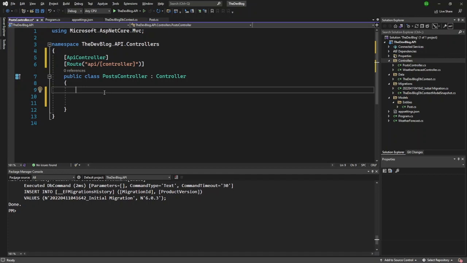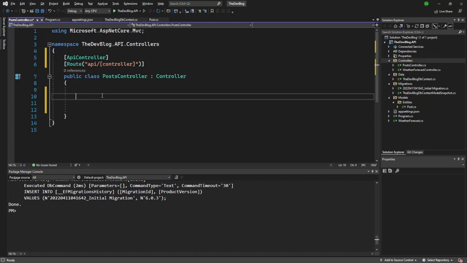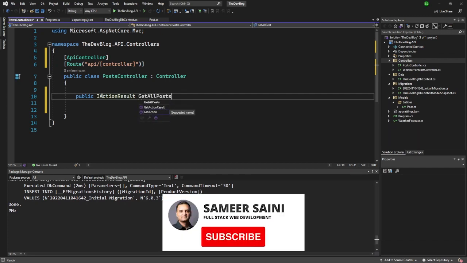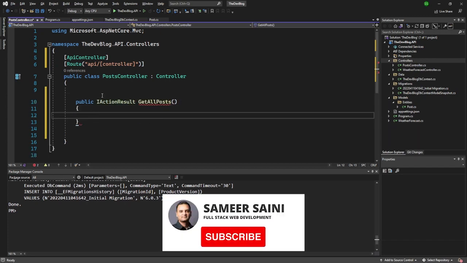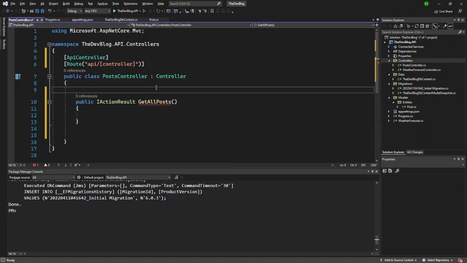So let's start by getting all the posts. So I will create a new method, public IActionResult GetAllPosts. And in here, I want to write something so that I can get the posts from the database. To do that, I have to use the DbContext that we injected, because DbContext is a way for us to talk to the SQL Server via Entity Framework Core.